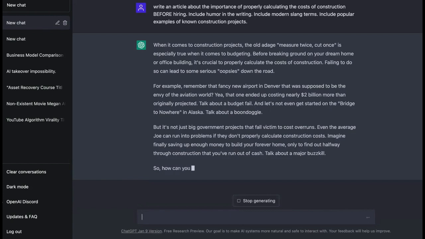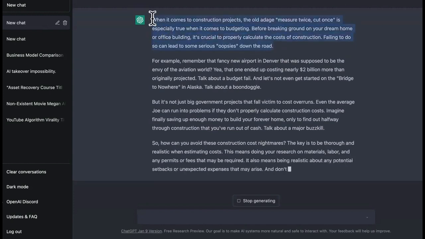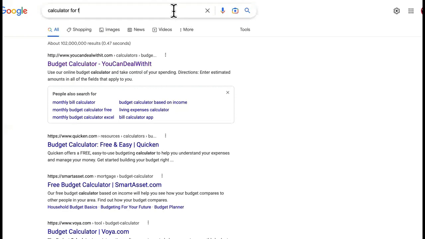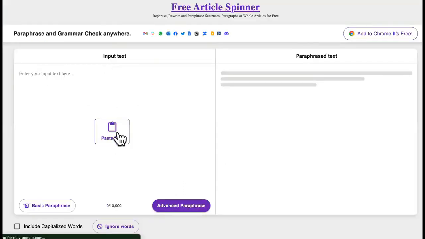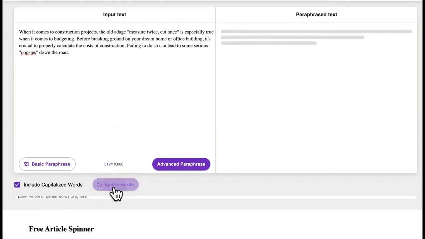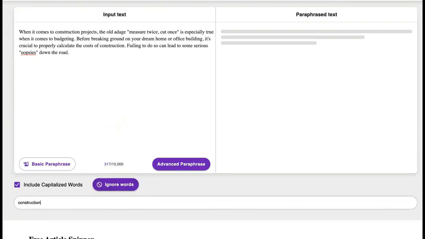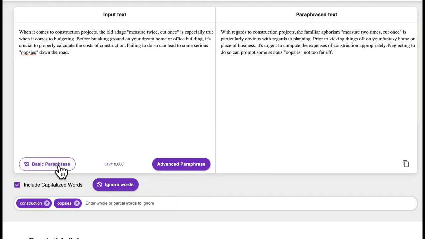On top of that, what you want to do is come over here. It's still writing this. Once this is done, you would paste it. I'm just going to take a little taste from it while it's still typing, just to show you guys what I'm talking about. Just to make sure, guys, we will come over here to the free article spinner, and we will paste that in there. We would tell it to ignore specific words like construction. We want to keep that. I guess we'll keep the word oopsies, because I don't know what they will replace that with. That should be good. So we'll just do a basic paraphrase.